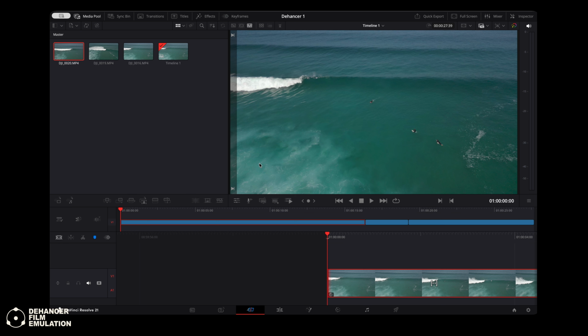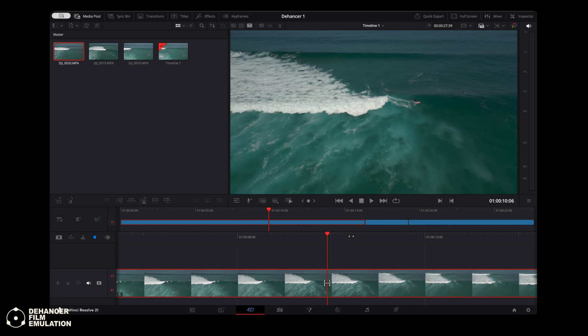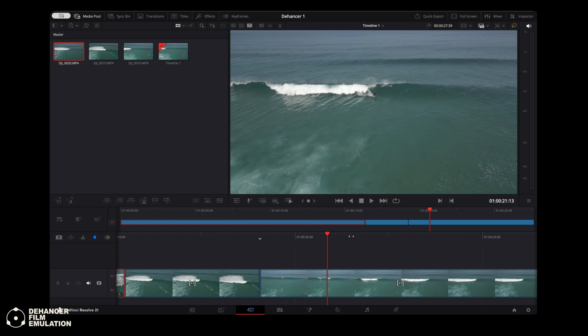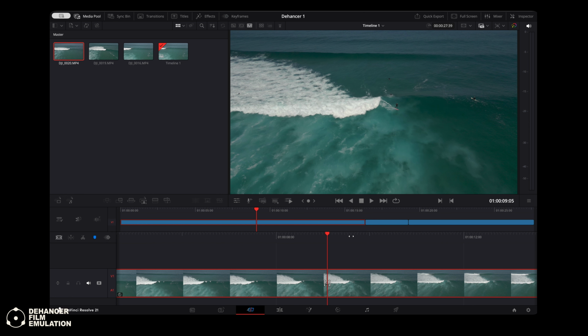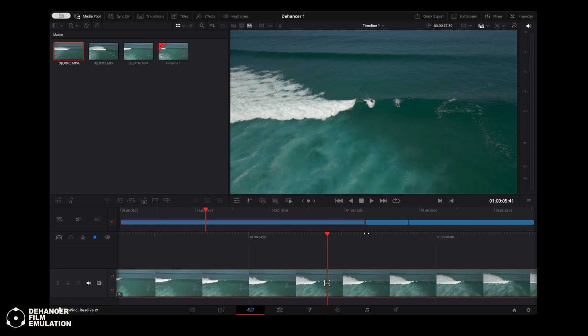So here we are in DaVinci and going to have a look at the Dehancer plugin for it. I've got 3 clips that I've already preloaded onto this timeline. This one has already been color graded. This one is not, but we'll come back to that in a minute. So it's very important we color grade our clips before we use Dehancer. Dehancer comes after the color grade.